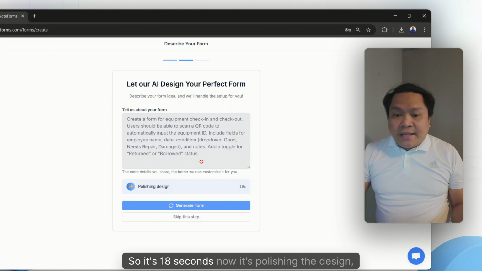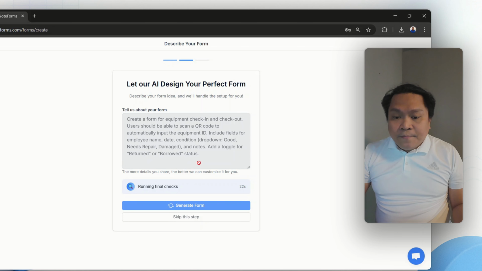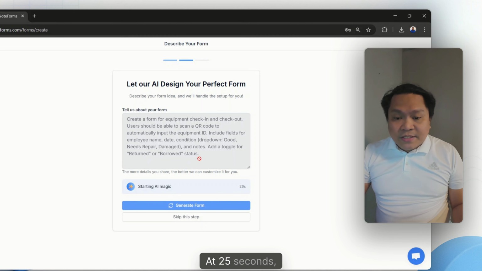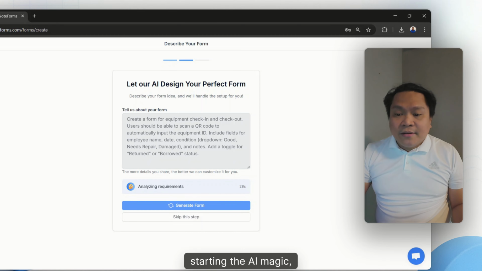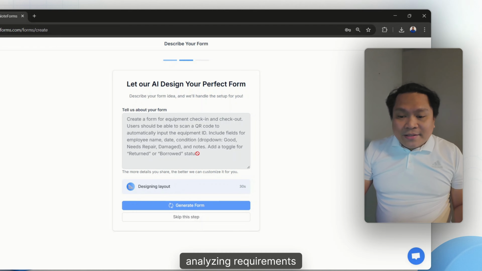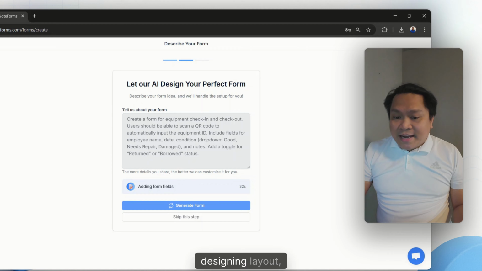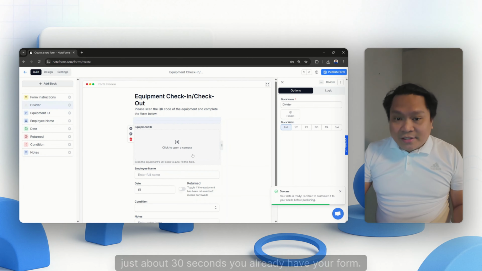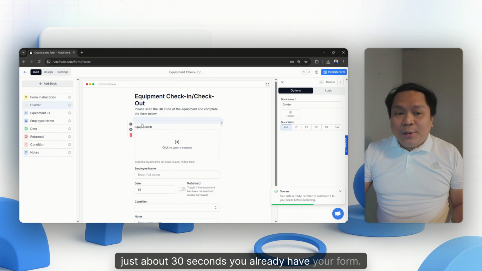So it's 18 seconds now. It's polishing the design. It's running final checks. It's almost ready. At 25 seconds, starting the AI magic. Analyzing requirements by 30 seconds. Designing layout. Adding form fields. And just about 30 seconds, you already have your form.